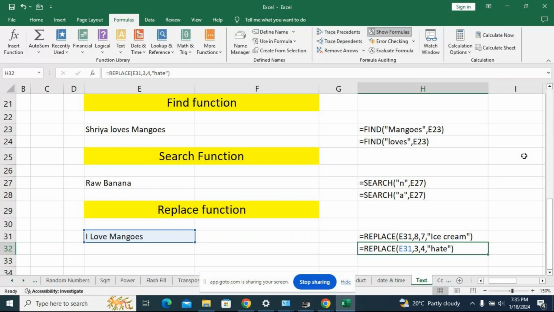Ma'am, in the search function, as you wrote search A, it only gives the first A. What about the rest of the A's? Here you can see there are multiple A's, that means A is repeated 4 times. So however many times it is repeated, search is going to tell where it is found for the first time. A is coming in the second character, so it is showing 2 over there.